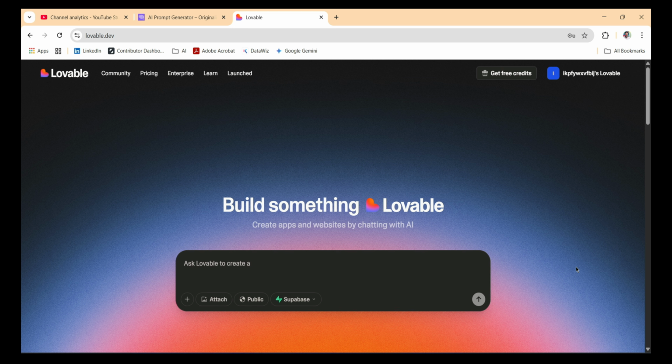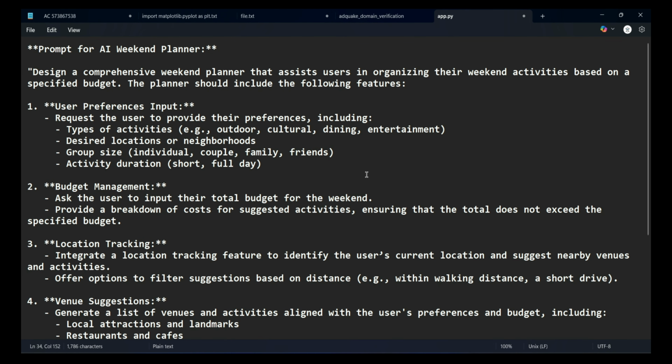Hello everyone, in this video we are going to build a small application using Lovable. So this is my prompt for an AI weekend planner. Generally, we are going to build a weekend planner which is AI based. So this is a prompt which I have generated.